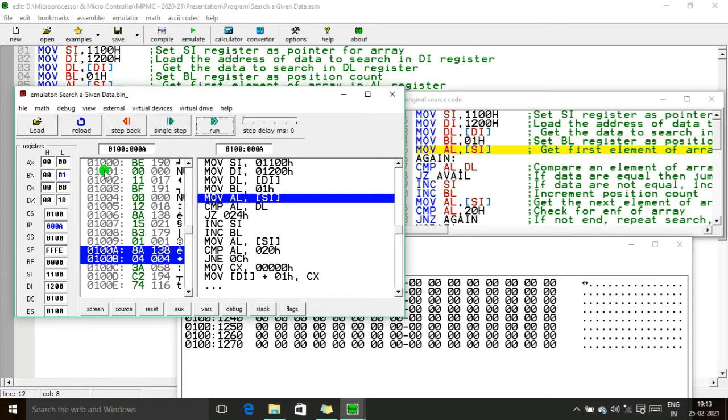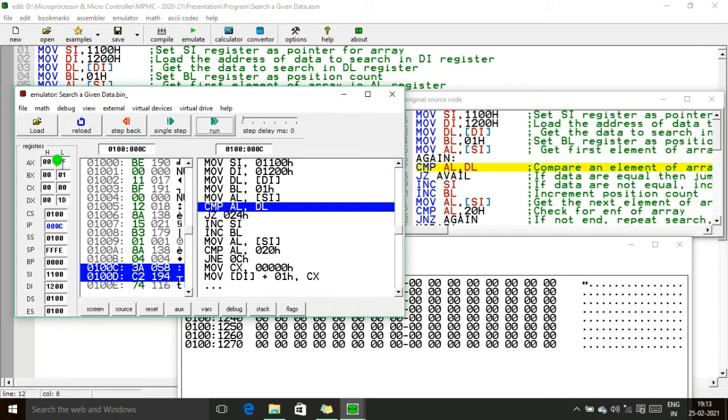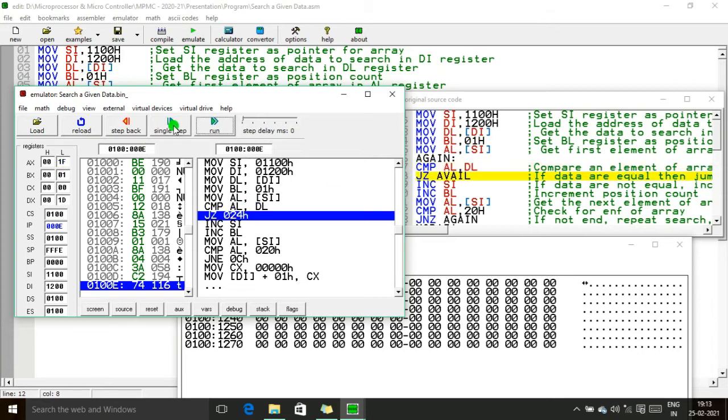Next, the BL register's value becomes 01. This is used to find the particular position in the given array. Next, the value at SI is moved into the AL register, and that value becomes 1F. Now we are going to compare these two numbers. Compare AL, DL. What is going to happen? The zero flag is not set because they are not equal.